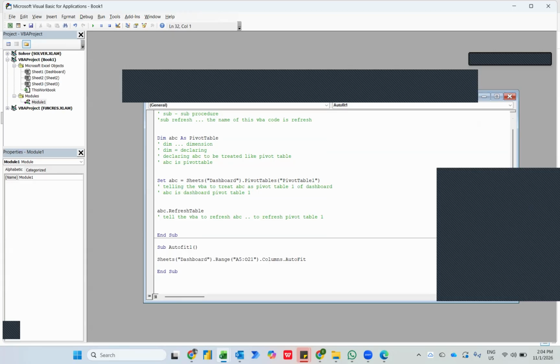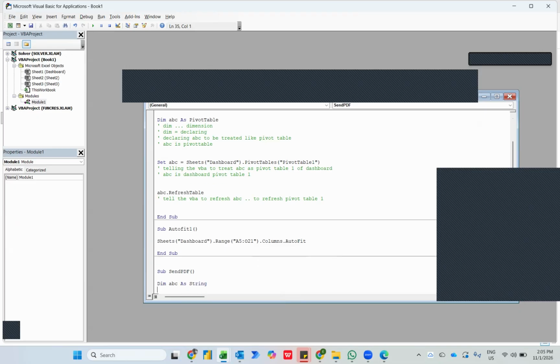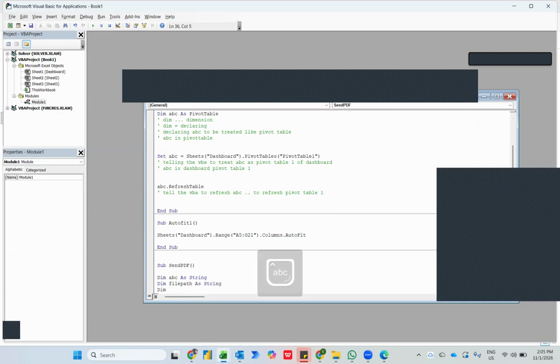So what is the VBA code? Sub SendPDF. To send to PDF, I need to write a VBA code. Let me start with Dim. Dim is basically declaring ABC as string. So basically I'm telling VBA to treat it like a string, and then after that Dim the file path. If you want to save as a Microsoft Excel or PDF in a different place, you need to have a file path. So as string, and then Dim PDF path as string.